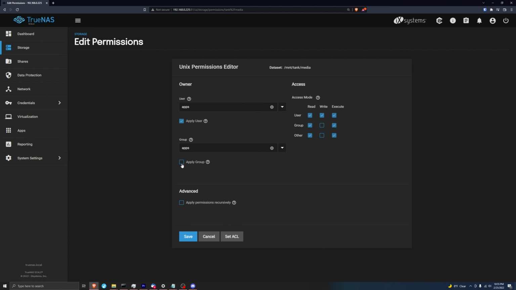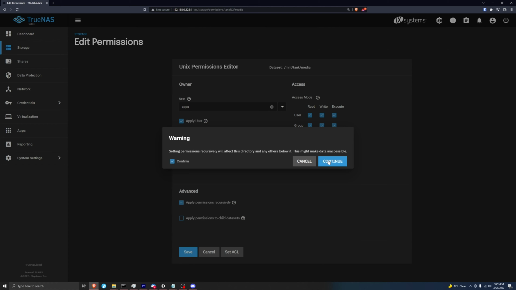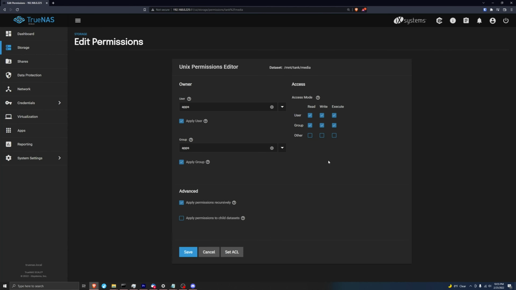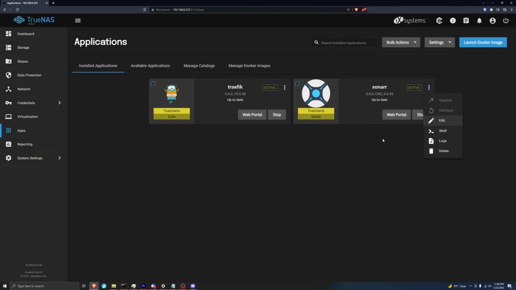I'm going to go ahead and apply user, apply group. Give them read, write, and execute. Take off the two ticks for other. Apply permissions recursively. I know I don't have any other file below this because I just created it. I just do this out of habit. Go ahead and click on save.